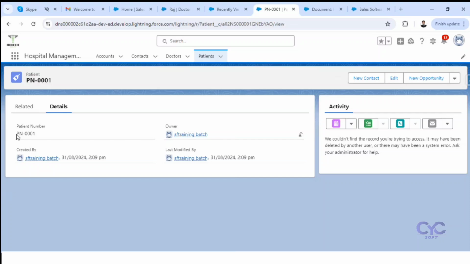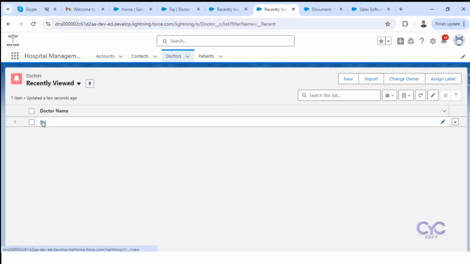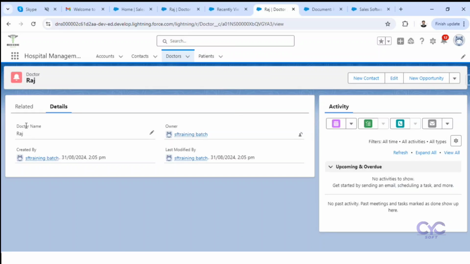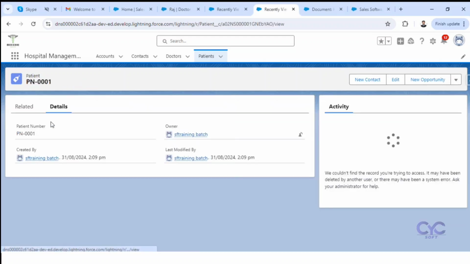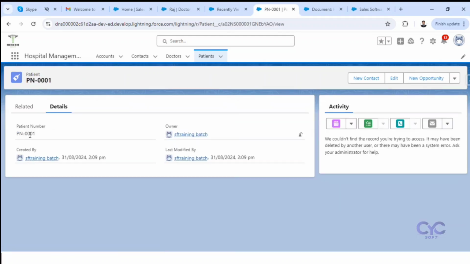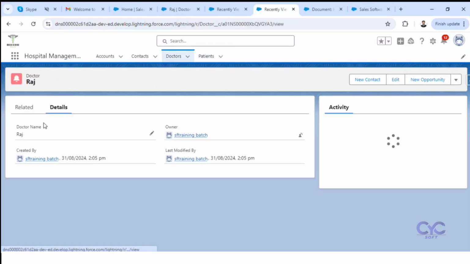This is the auto number data type. And this is the text data type which I have given. If you go to this Raj record, see, the name is in the form of text. But here in the patient, it is in the form of a number. Right? Auto number. It will be generated automatically. 1, 2, 3, 4. However many records get created, all these records will have the number given automatically in series format. But in the doctors, the name needs to be given.